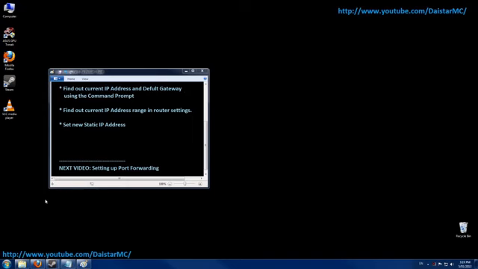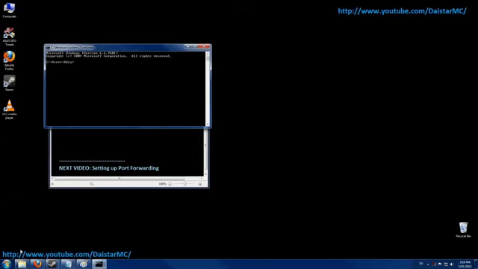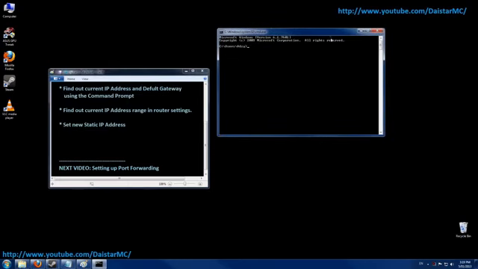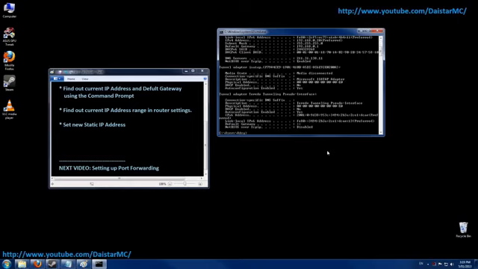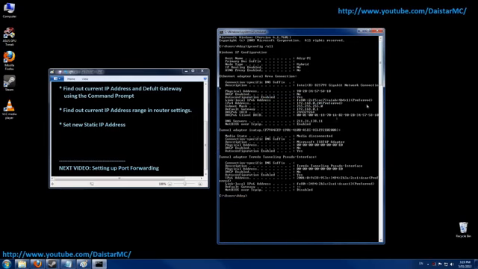You'll need to open the command prompt. So go to your start menu, type in CMD, hit enter. Now that'll bring up your command prompt. So in here type in ipconfig space /all and hit enter. Stretch it out so that you can see all your information.